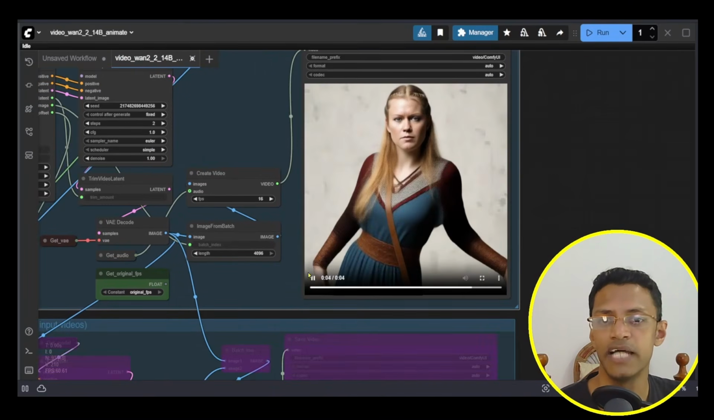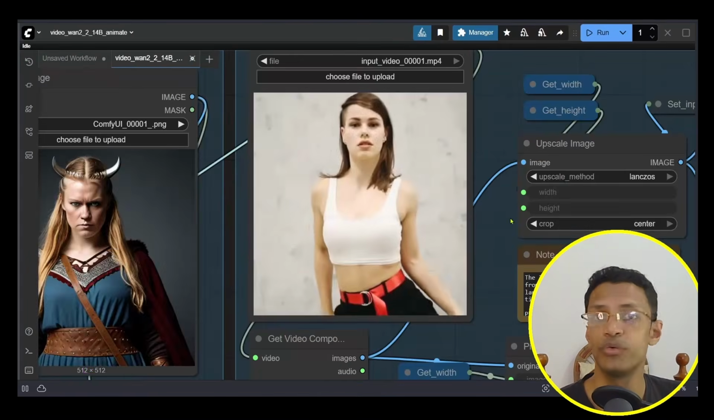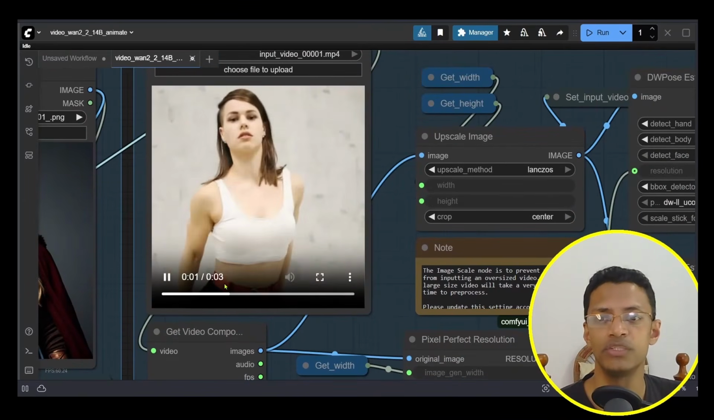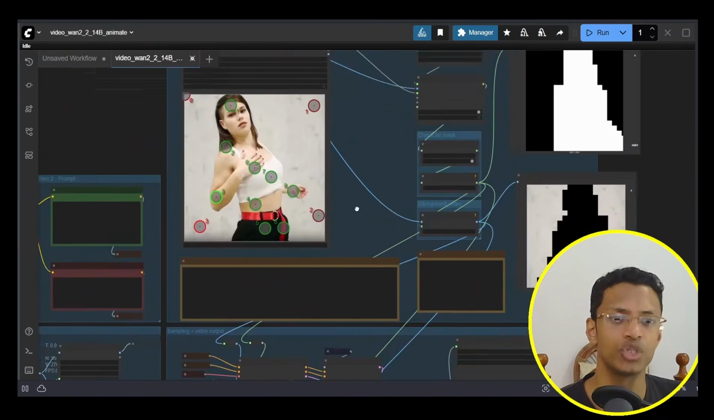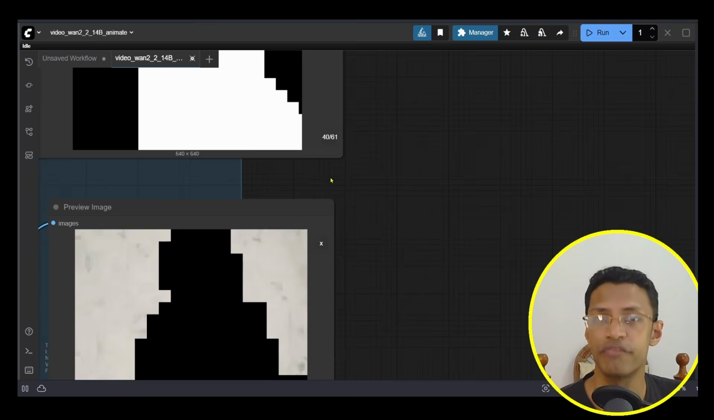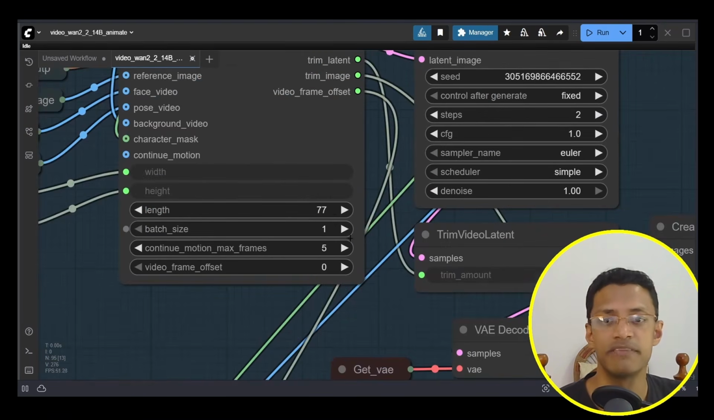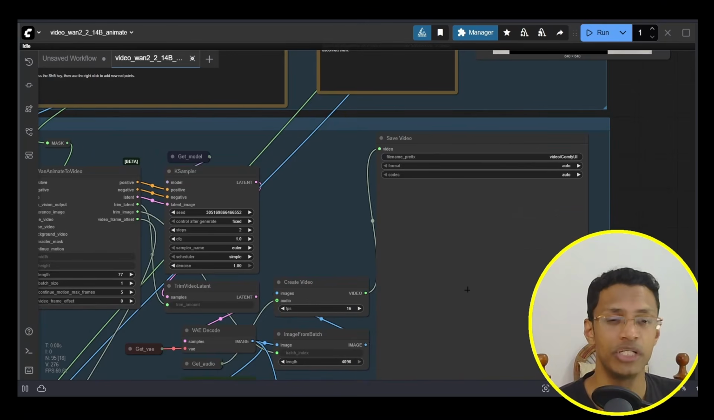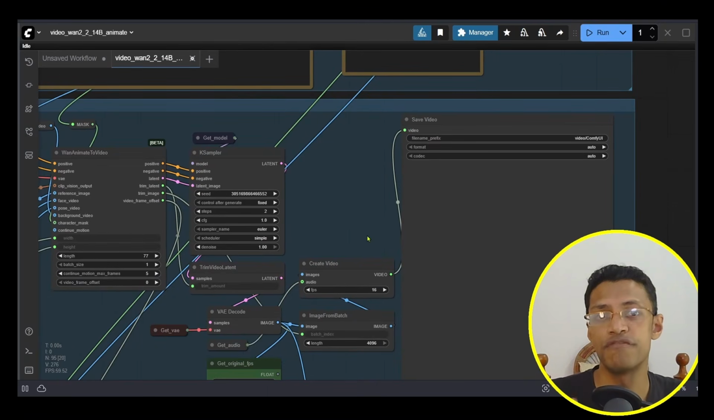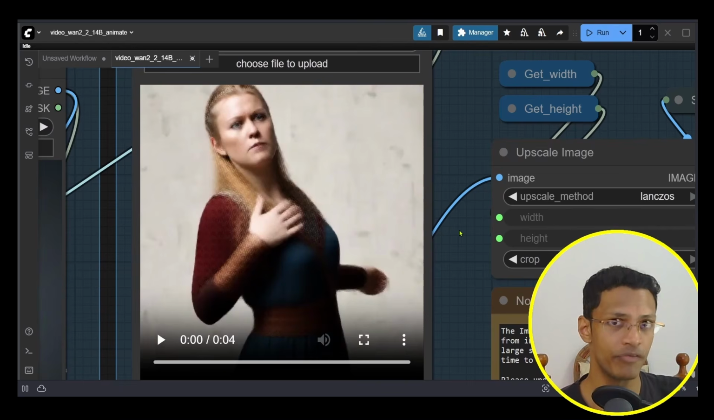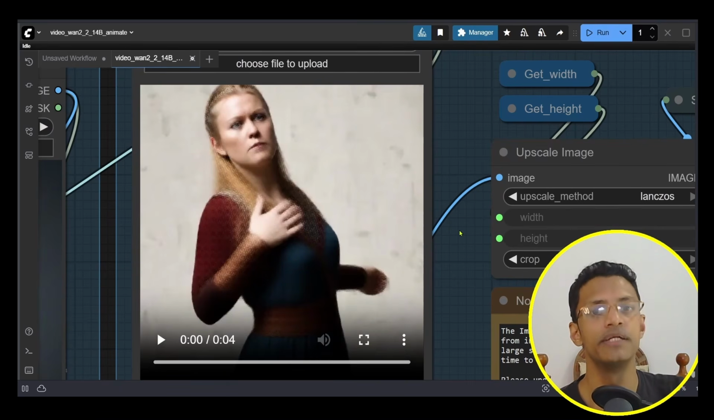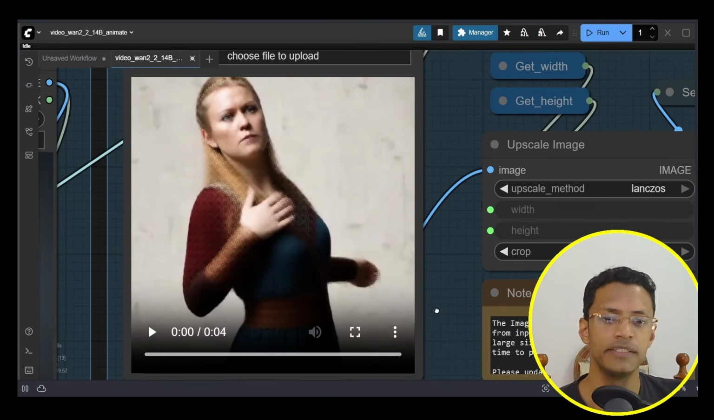Now take a look down here. We have the number of seconds for this video, and it says 4 seconds. If you remember correctly, my input video is only 3 seconds. So now let's talk about the number of frames. If you have more than 77 frames, so 77 is coming from here, the generated video will map the first 77 frames only. And if you do not have enough frames in your original input video, then this will happen.